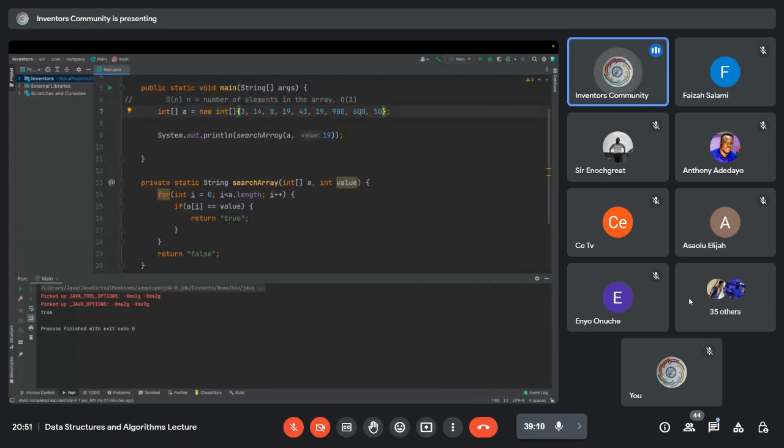But the best case scenario is if you are lucky enough. The best case scenario is if what you're looking for is the first element. So the best case scenario would be 3, I mean, if you're looking for 3 in this array, for instance. So yeah, that's how I explained it. Basically, that is for searching through an array.